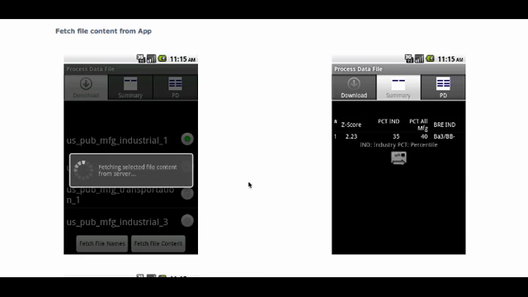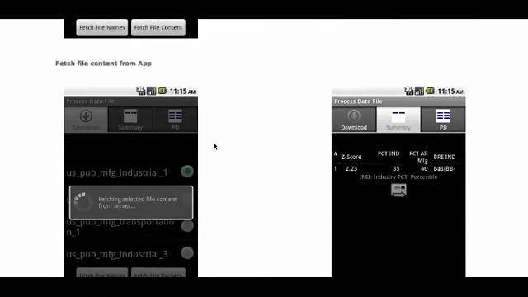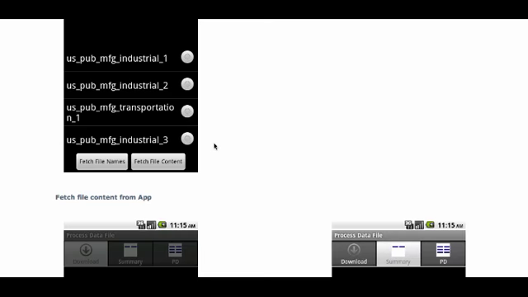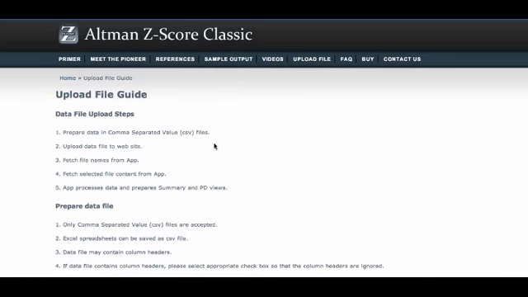Then after it is processed, you will see a message saying the output and the summary and PD data is available, and you can move over to the summary tab and see the result. You can switch over to the PD, probability of default, tab and see the results. With this, we just covered the file upload module of Altman G-Score Classic application, and this file upload module is available on the website, and it is available for download of data from within the mobile phone application.